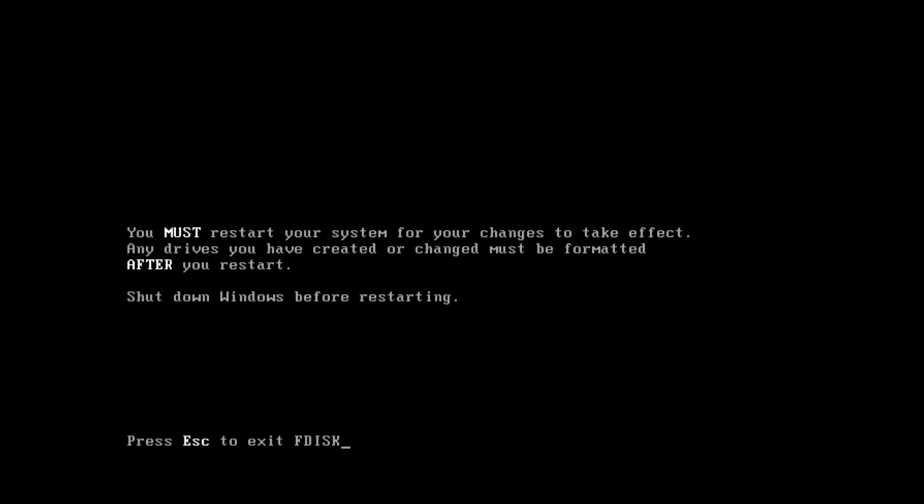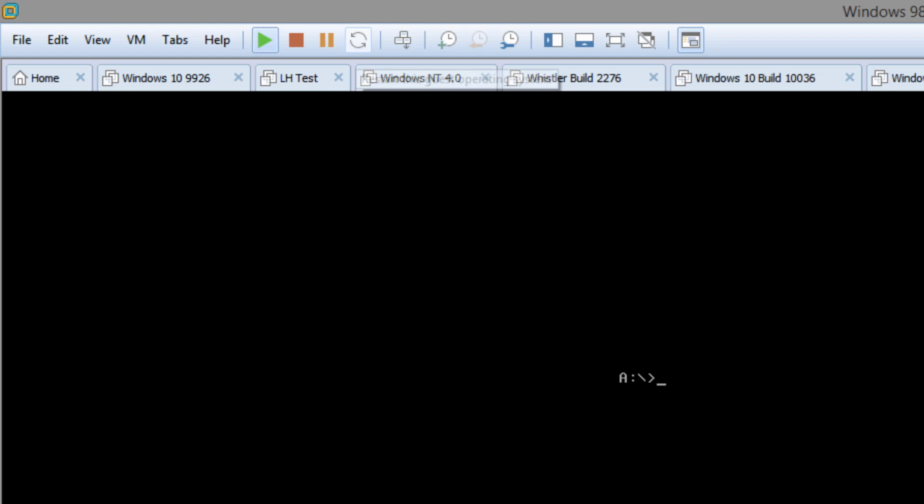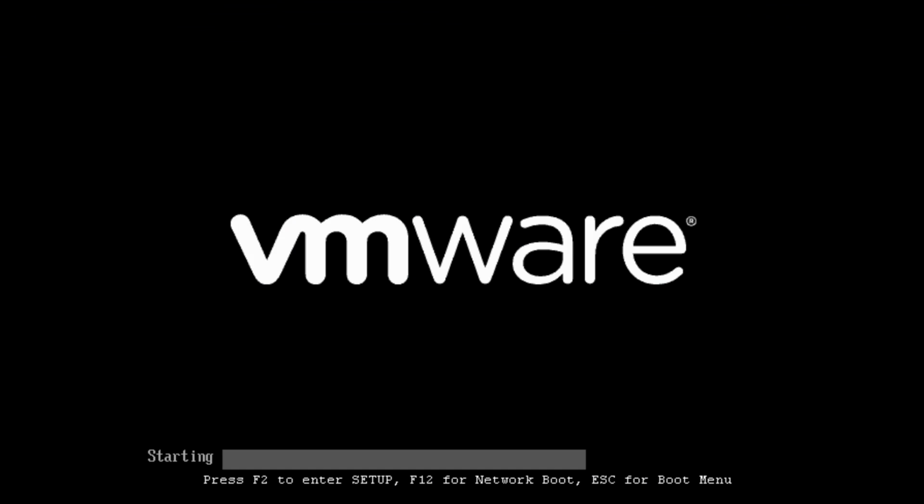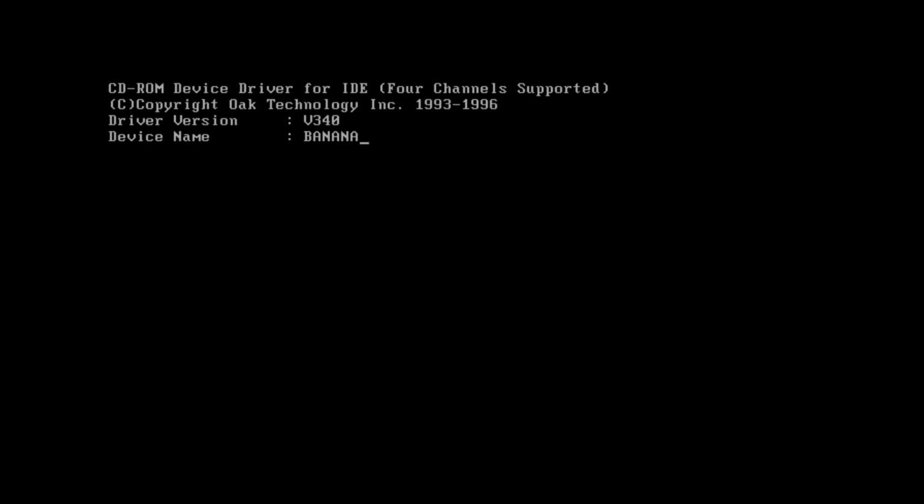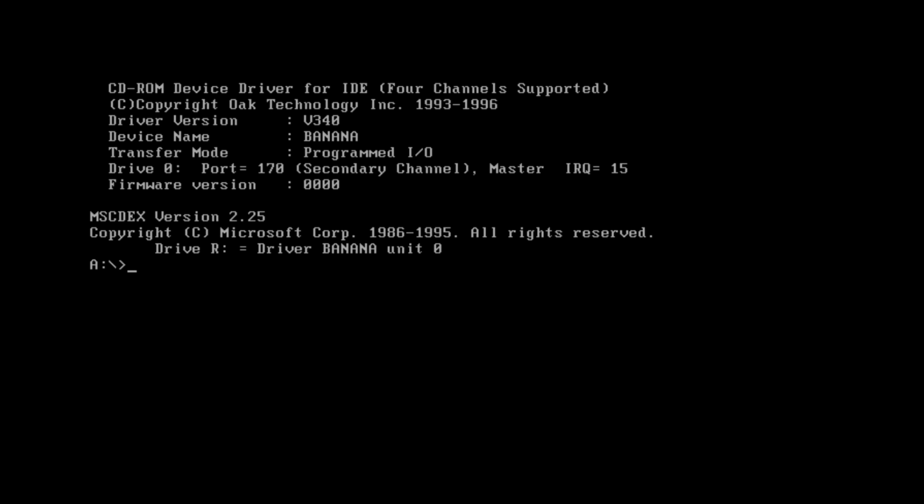Once that finishes, it's going to tell you that you must restart your system for the changes to take effect. So press Escape, and in VMware you have to press Control-Alt to get your mouse back. It might be different in Oracle VM VirtualBox or Microsoft Virtual PC. You just want to press that key combination and restart the VM. In VMware, that's done by going up to the top left and pressing this little button up here. Once you do that, it's going to boot back up into MS-DOS and load everything again.